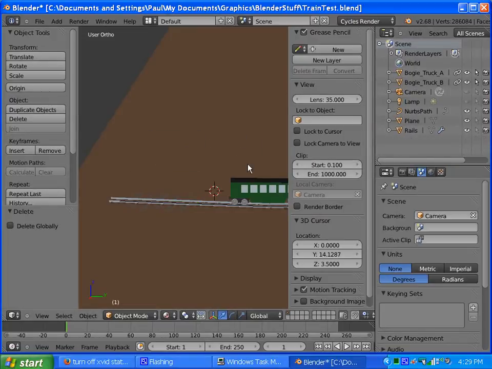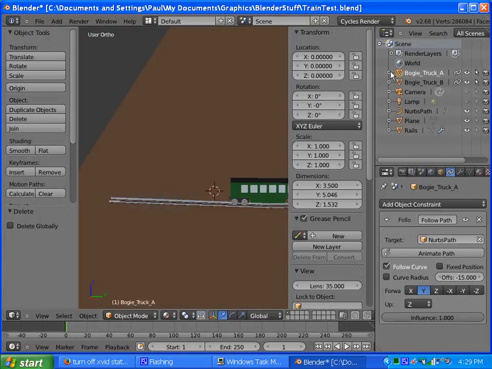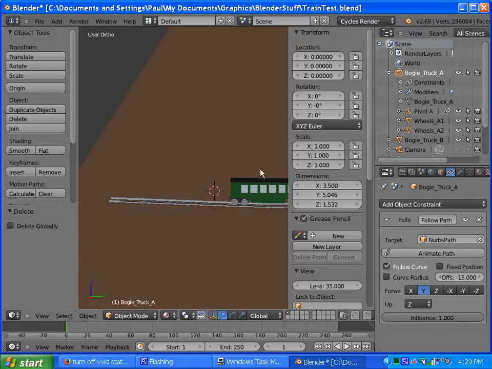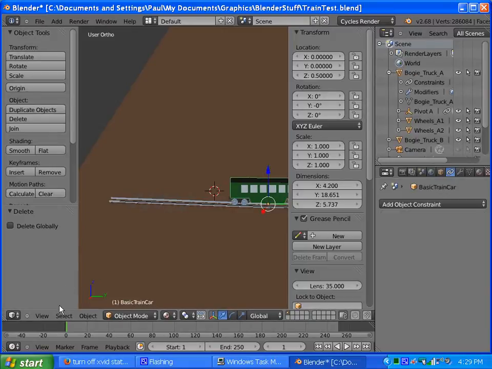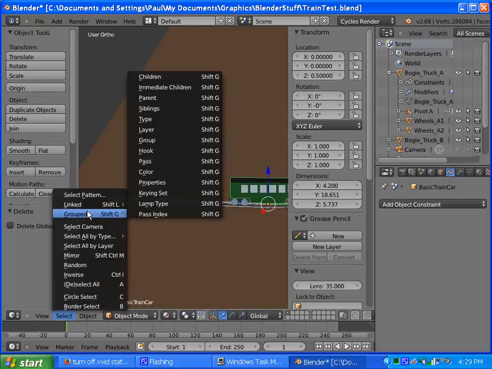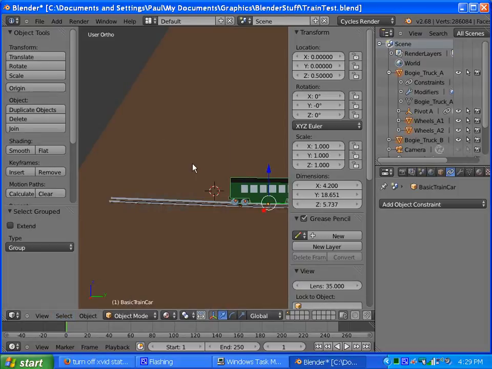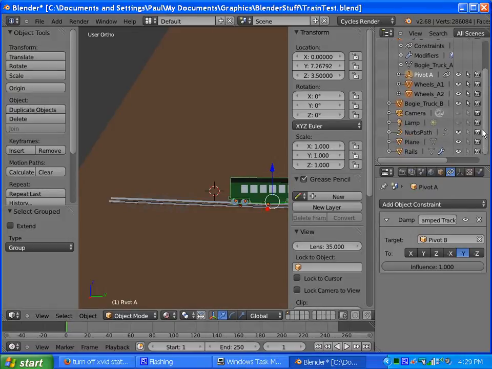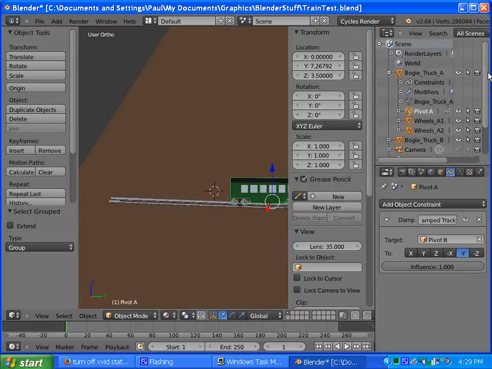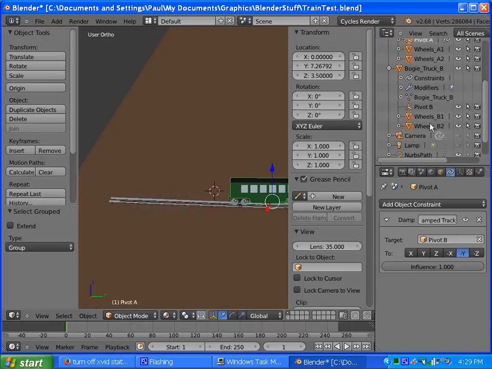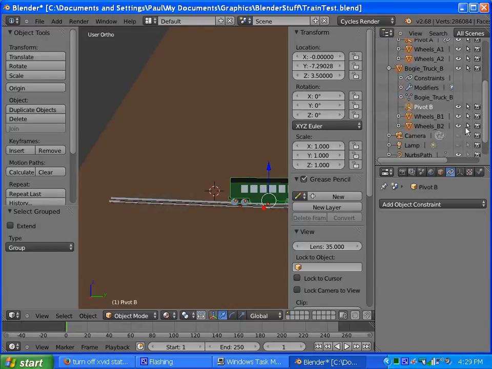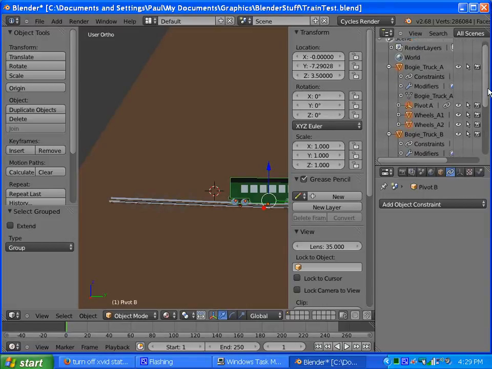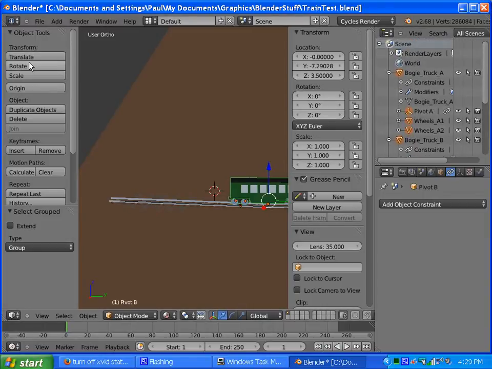So, what I want to do is select. We'll select by group, like we did before. But we also want to grab our pivots. So let's do it. Pivot A. And B. Hopefully that will have everything in the group attached. So let's try one more time.